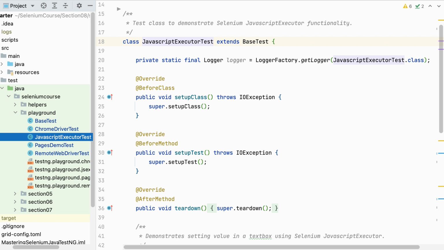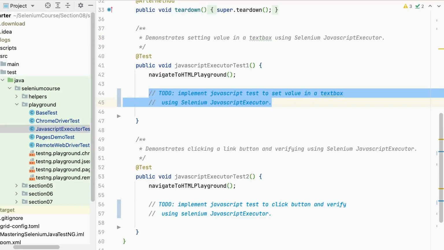In the JavaScript Executor Test class, we'll implement tests to demonstrate Selenium JavaScript Executor functionality. JavaScript Executor Test 1 will demonstrate setting a value in a text box using JavaScript Executor. The test will perform the following steps. 1. Set value in text box using JavaScript Executor. 2. Fetch value from text box using JavaScript Executor and verify.